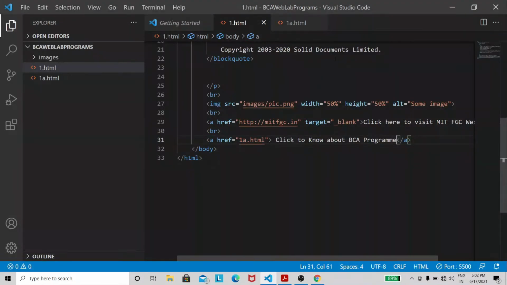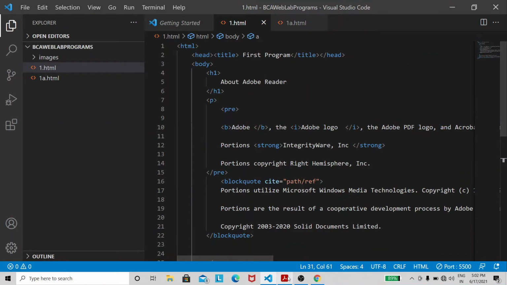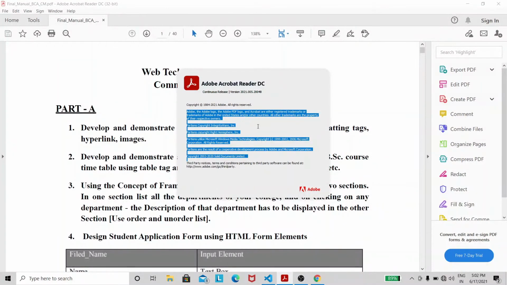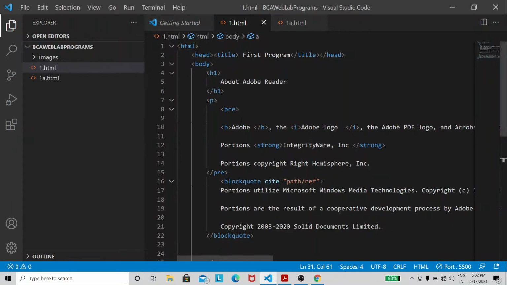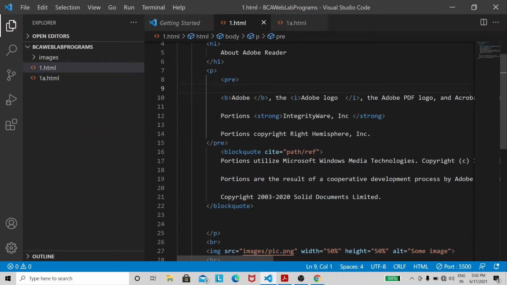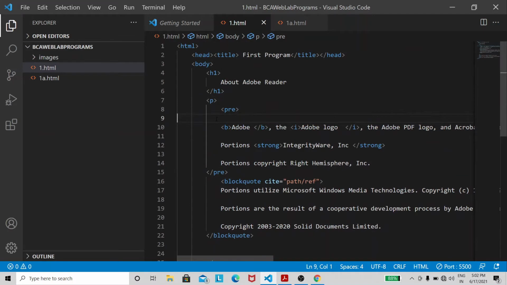So this is it. So in the first program they've asked you to, one second, I'll close this. Just develop and demonstrate a page containing basic text formatting tags, hyperlinks and images. So I have made it quite simple. Now you can use your own creativity and develop a nice page. Okay, so this is how we use the basic text formatting tags. All right. Now we'll go to the second lab program.